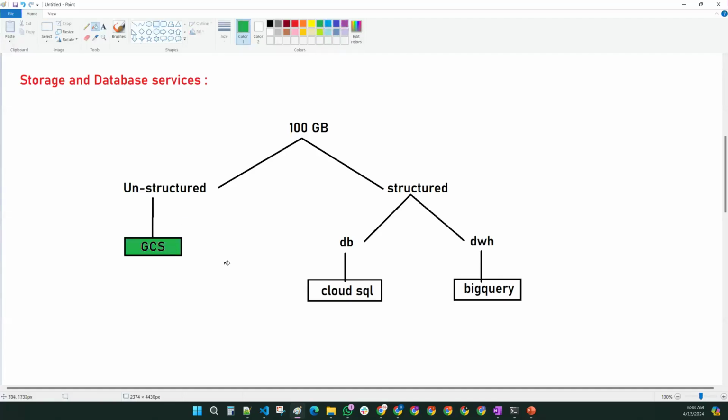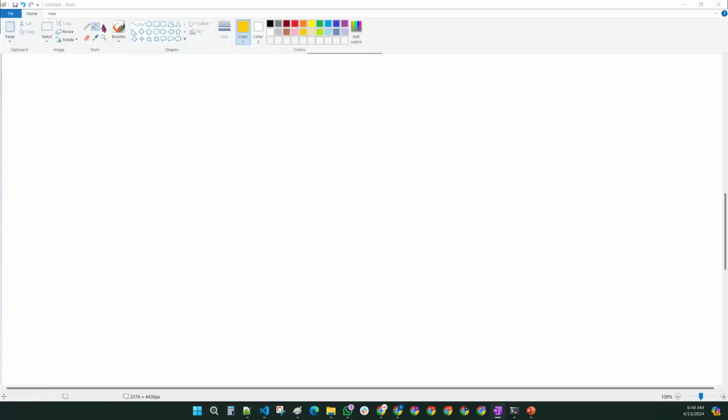So let us start with GCS, Cloud SQL, BigQuery. The category is that with the help of Google Cloud Storage, we can work with unstructured data. Cloud SQL is a transactional database. BigQuery is a data warehouse database. So this is how we have different varieties of services available in Google Cloud Platform. Let us start with Google Cloud Storage, guys, and try to understand what it is.